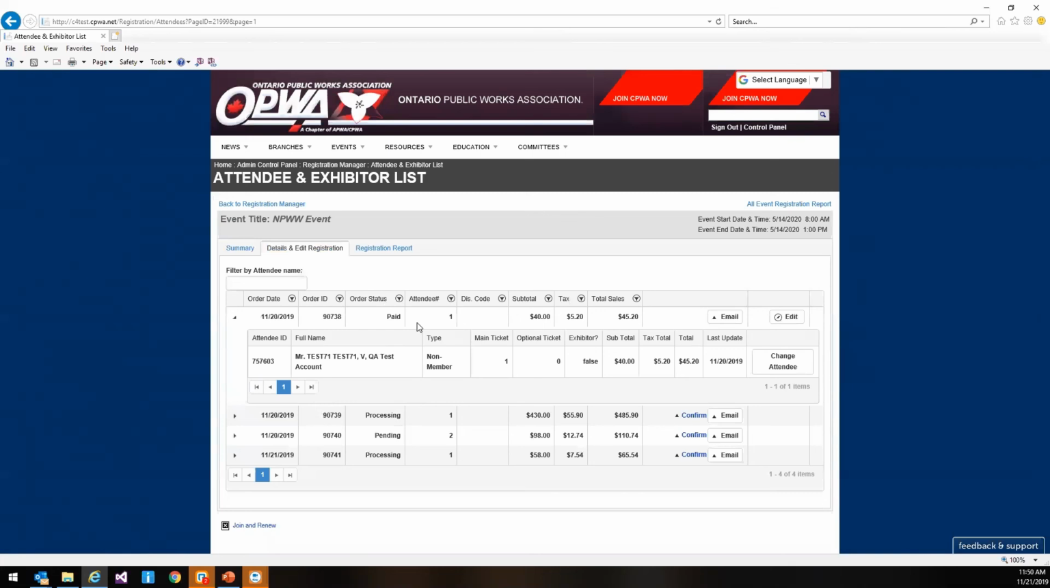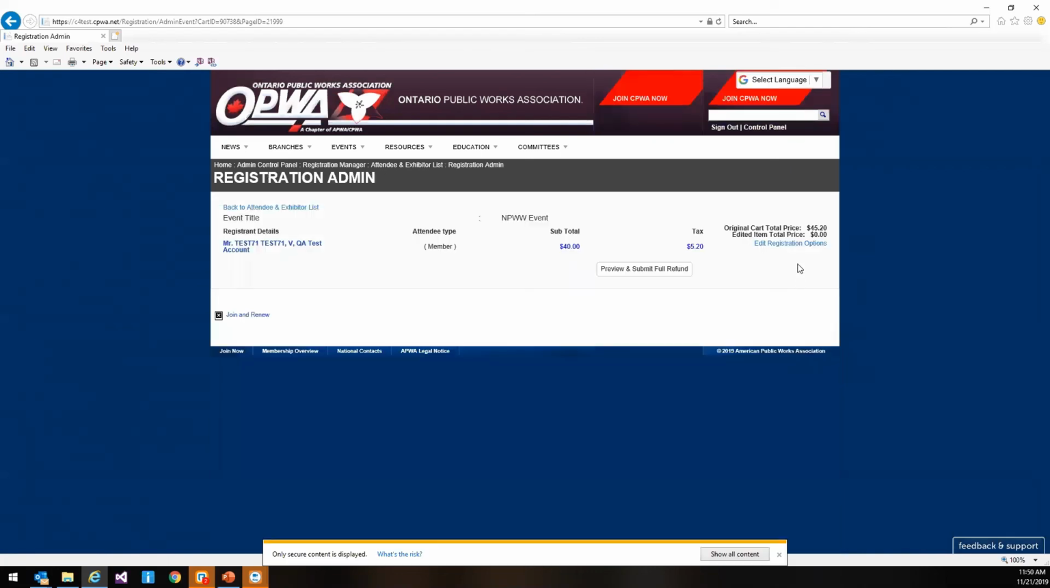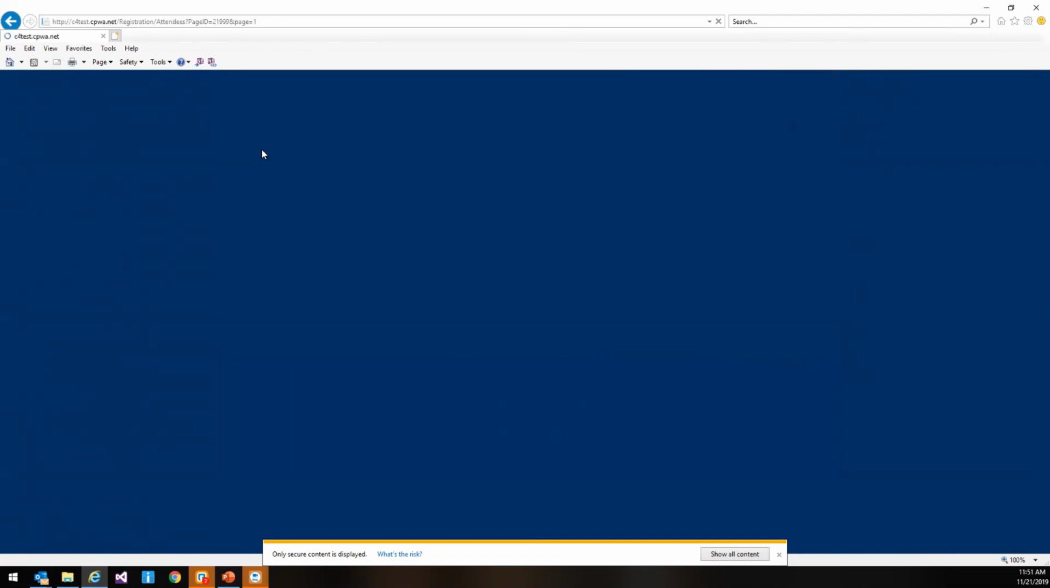You're going to see a couple different things here. For the paid registrations, you're going to see an edit button here. So if you need to edit that registration, you need to refund them, you simply would click edit. It's going to open up a screen and you can edit the option again and submit the refund for them. Or you can add additional items to it and charge them more.